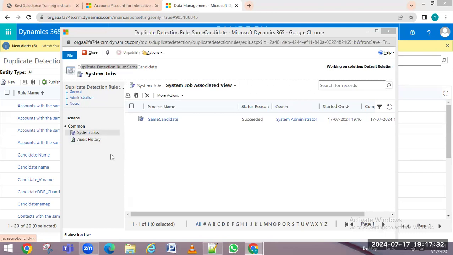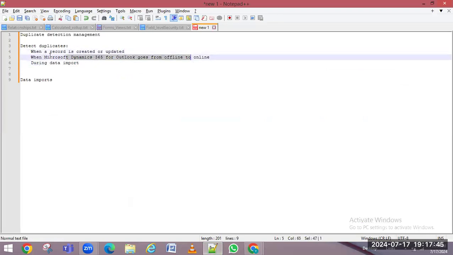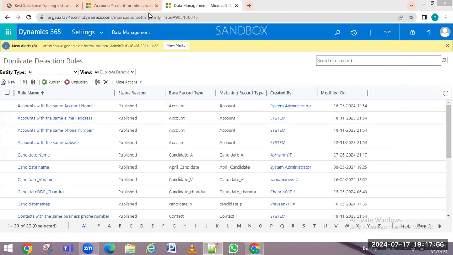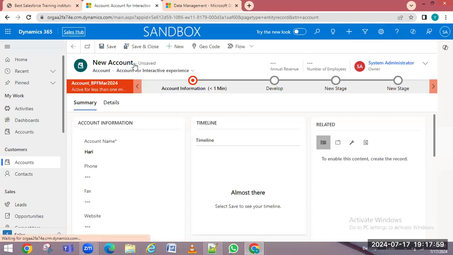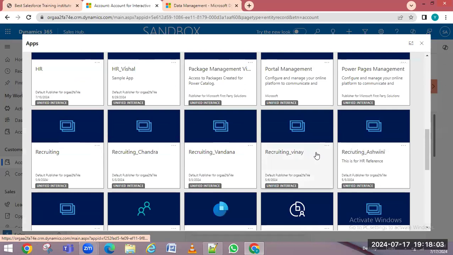Yes, sorry. So here, once we create any duplicate detection rule, one duplicate detection job is automatically created in the backend, as per the duplicate detection settings which we discussed till now, right? When a record is created, or offline to online, or data import, the system job will be triggered automatically. That will be taken care of by the system. That is out of the box functionality, we will call it. Now we have created one duplicate detection rule. Now let's see how this works in our candidate table on our HR application.